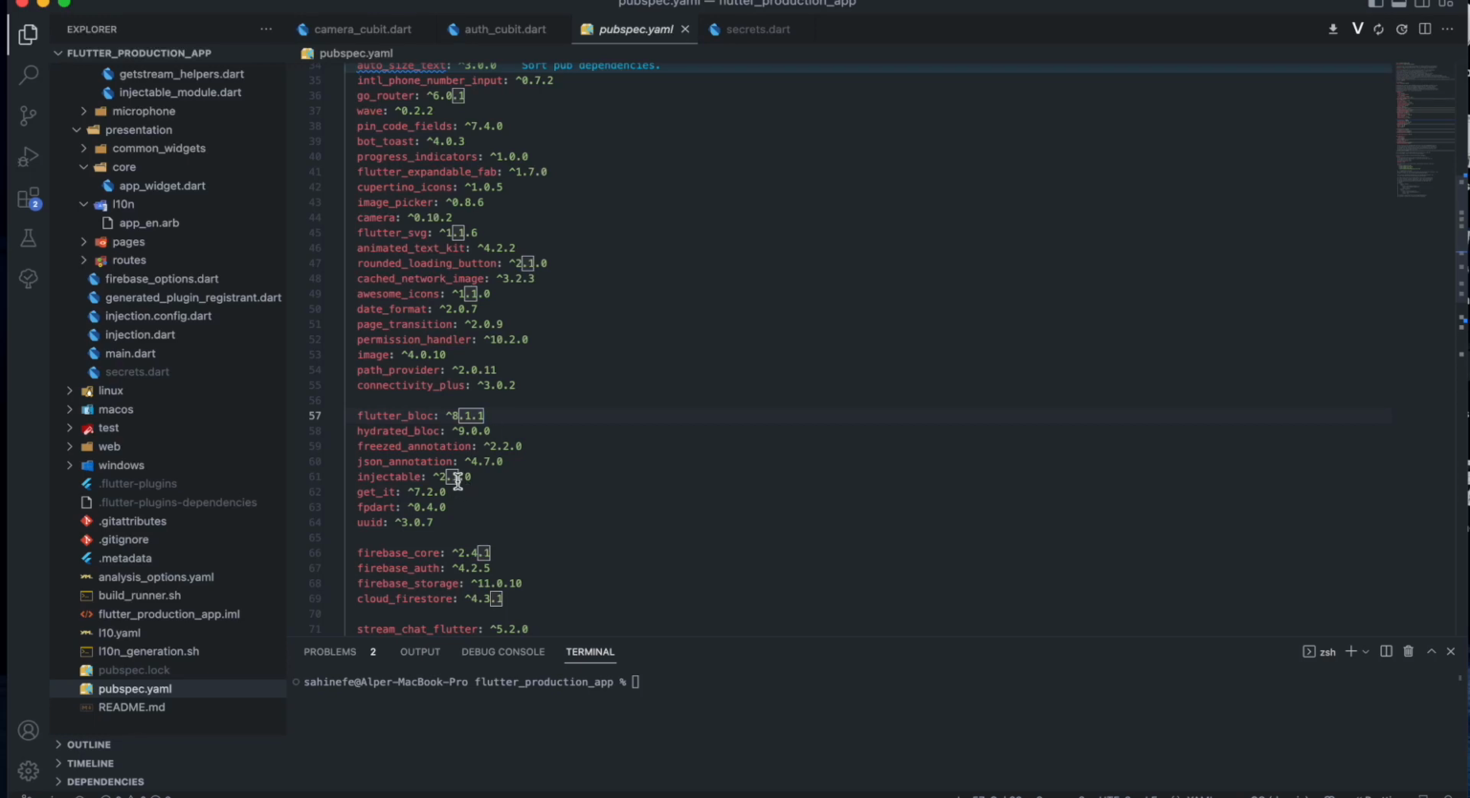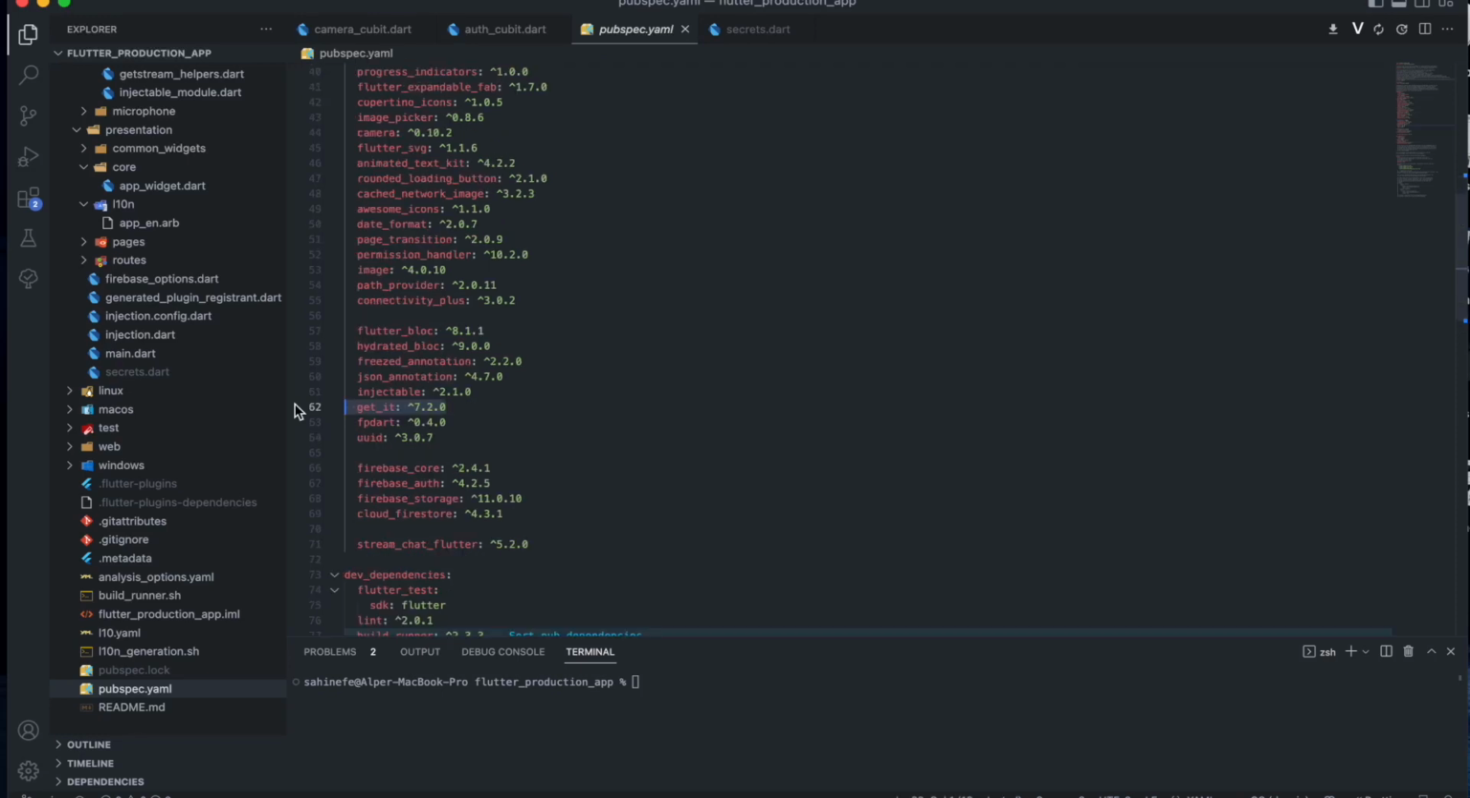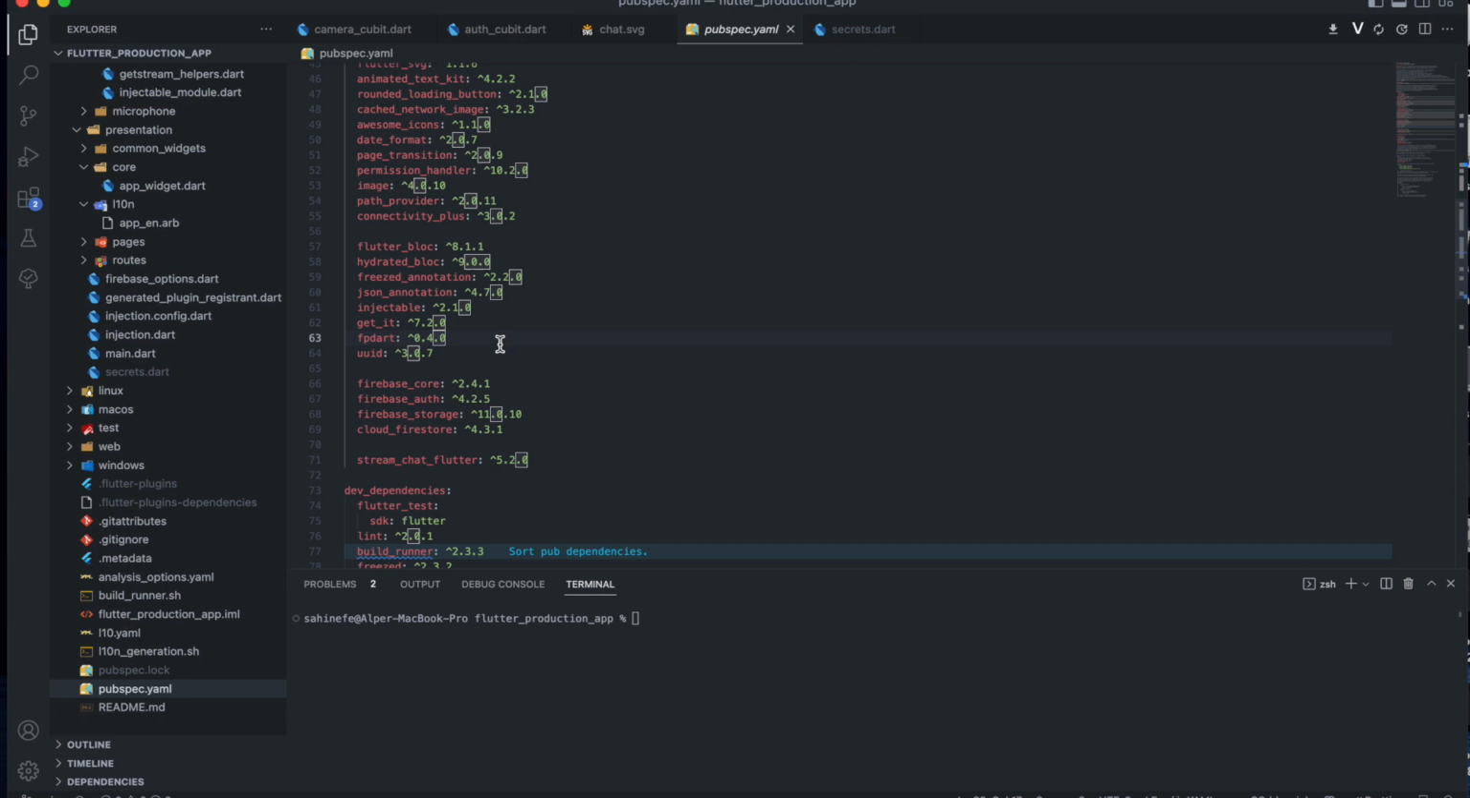And since I use Flutter BLoC, I again prefer to use hydrated BLoC for the local storage. But of course, if you use provider or riverpod, then you can use the Hive package, or shared preferences package, for example. To generate some files, some code, I use the freezed package, and the freezed annotations package, of course, to annotate it.